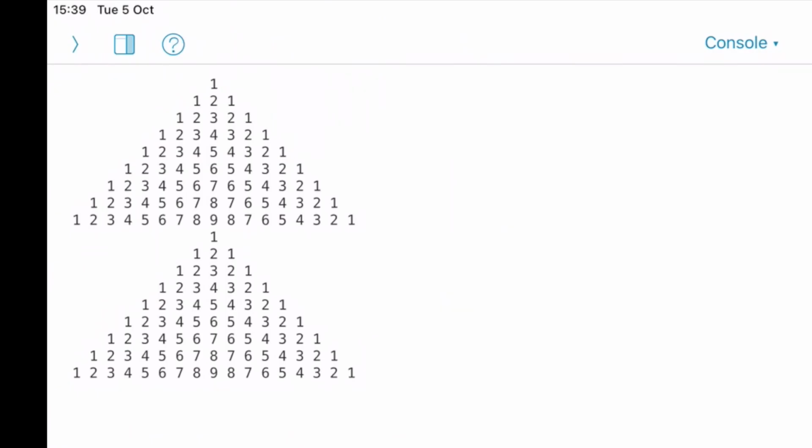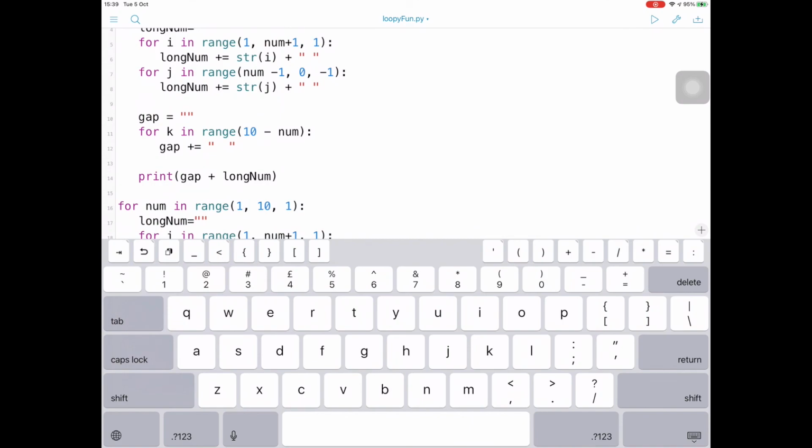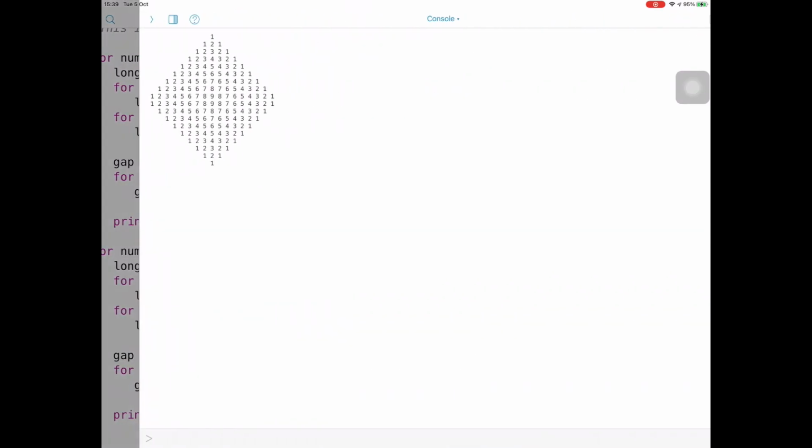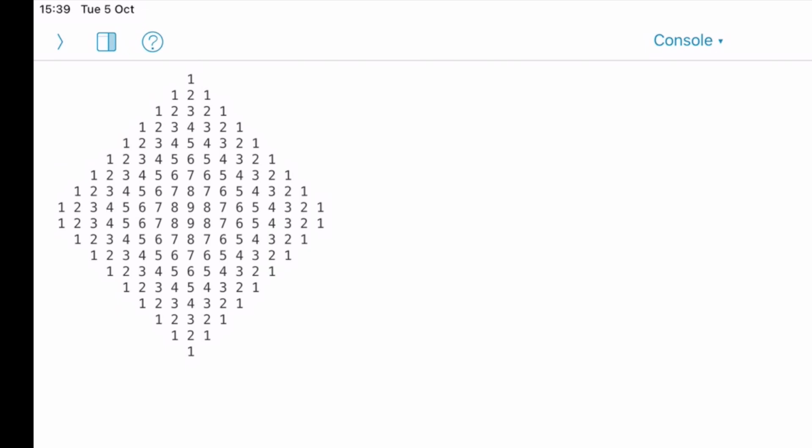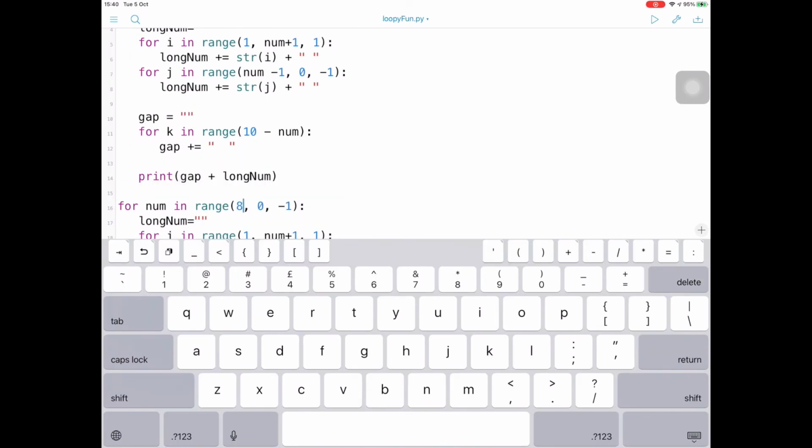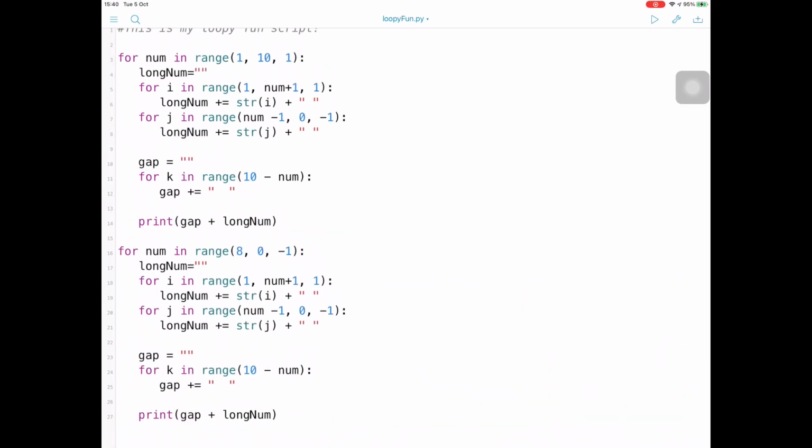So instead of num going up, we'll make num go down. Instead of 1 up to but not including 10, we'll have 9 down to but not including 0. Which is almost perfect, except we've got a double middle row. So we'll have 8 down to but not including 0.